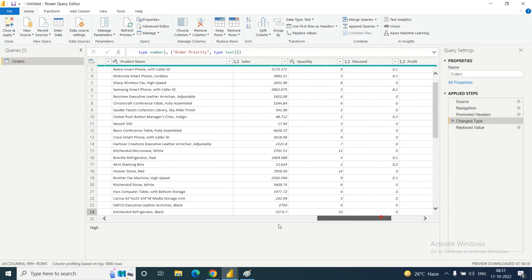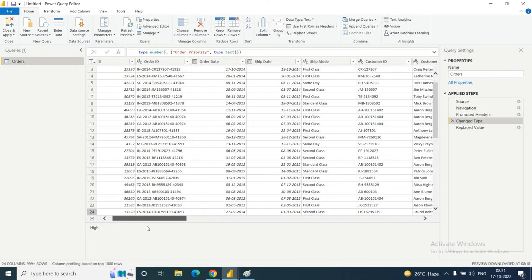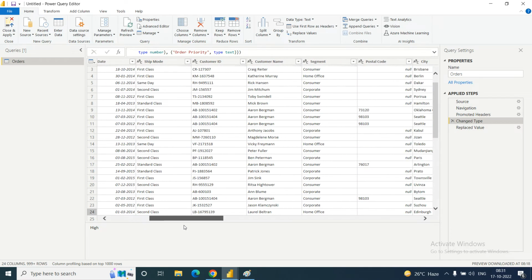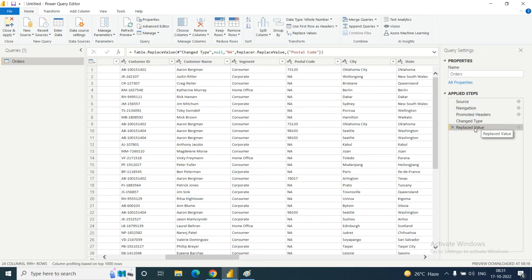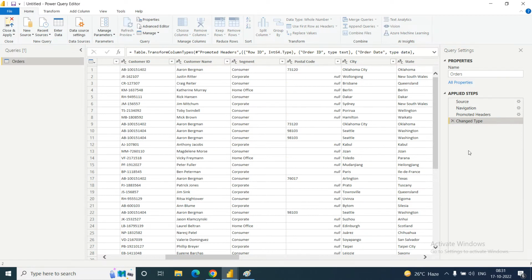Let's go to the postal code. In postal code it is showing null, but we had converted it into NA, right? Why is it showing null? Because I clicked on the change type step, not on the replace value step. If I click on the replace value step, we are on the next step where we replaced the value. If you delete this step, you will get back null, because this step is only for converting null to NA. So I'm cancelling this step, and you can see we come back to the last step again.